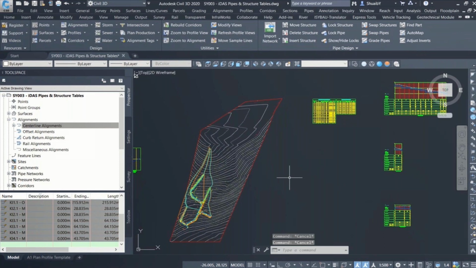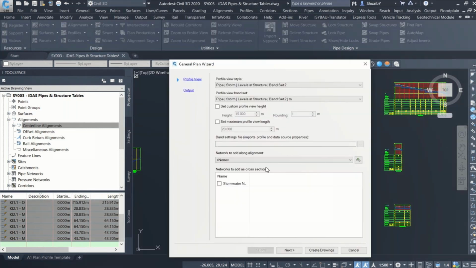And I'm just going to hit escape once, so it already has it selected. And then when I go to the plan wizard and it asks me to select alignments, I'm going to type in P for previous. Again, AutoCAD shortcuts are great. Hit enter twice, and now it selected it in the correct order, starting from longest to shortest.